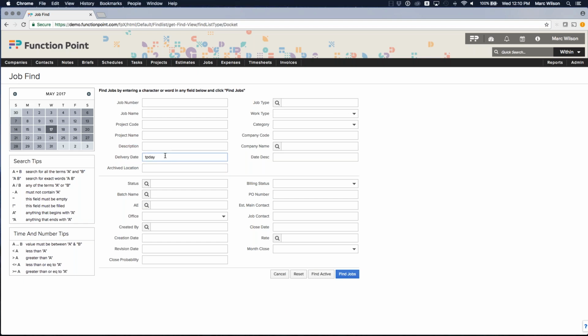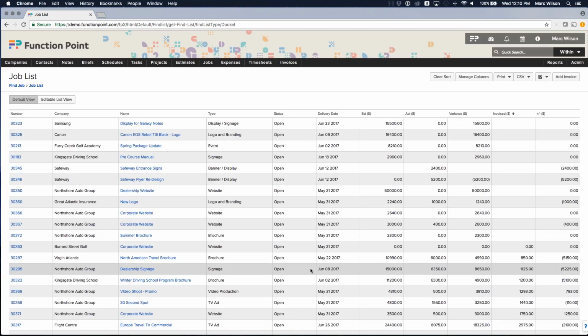So let's just say everything due between today and the next couple of weeks, so we can get up that list. Say 6 weeks. And I'm just going to select Find Active. Selecting Find Active will only show us jobs that have a status of open, or an alias of open if you've customized your statuses. And that produces the results of our search.